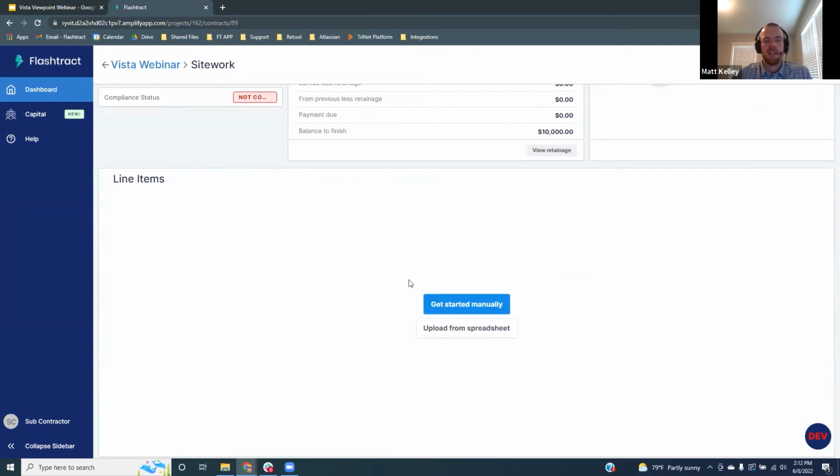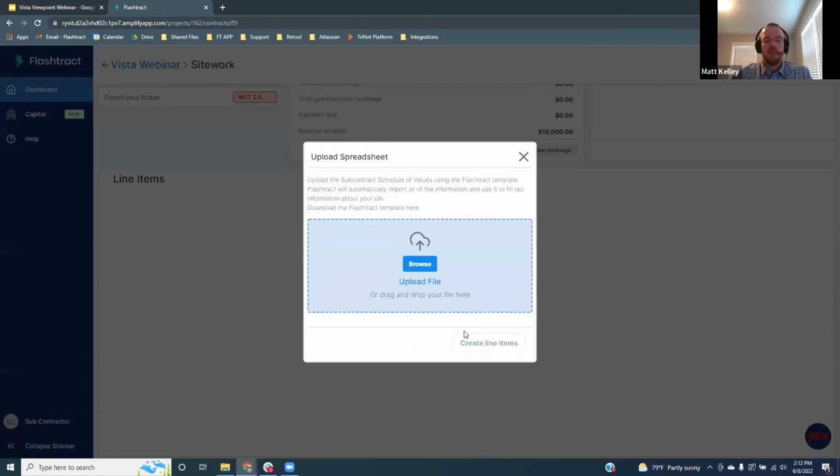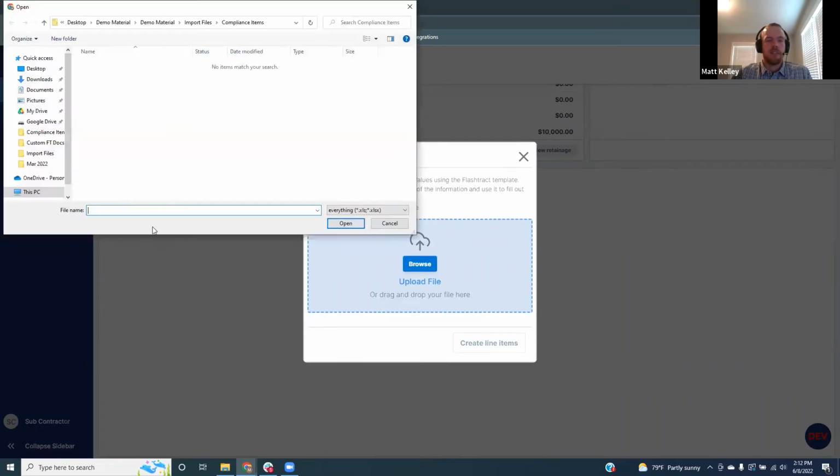They can come down here to this line items box and manually create their line items one by one, or they can just upload it from a spreadsheet if they already have it in Excel. They can click upload from spreadsheet. We also have a template here that they can download to fill out, but I already have one filled out, so I'm just going to find it.